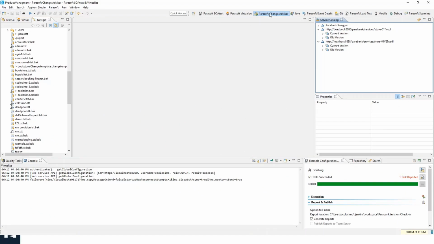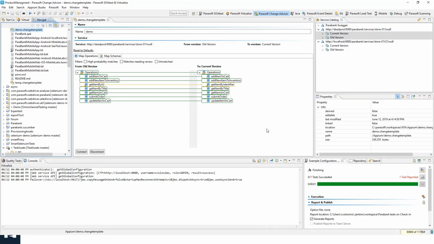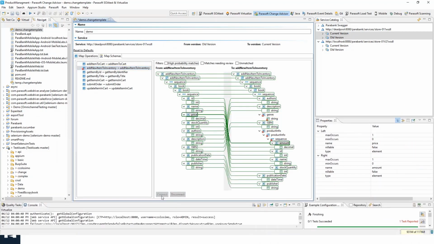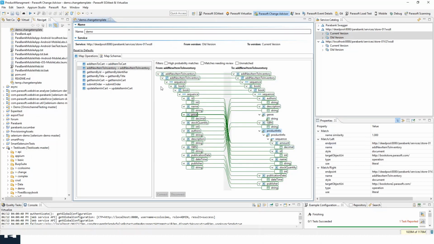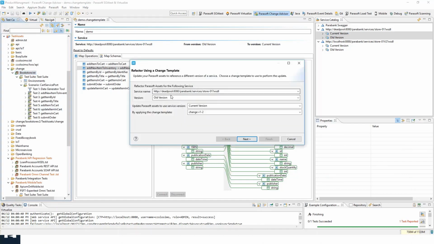When it comes to API change, we have a similar workflow. Parasoft Change Advisor is an AI-powered solution that monitors API definitions, and if any of those API definitions were to change, it creates a change template to help you understand the difference between multiple versions of the application so you can make any needed updates.